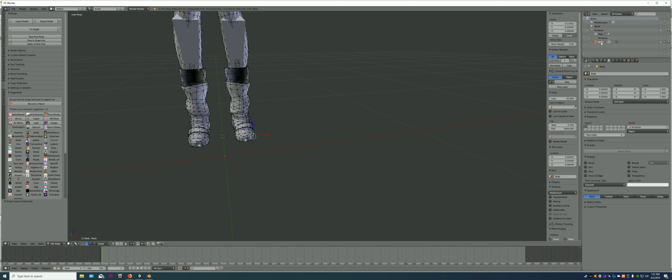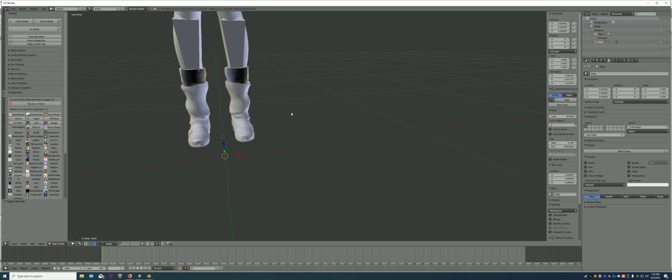Now select your body. Well, your body is already selected. Press Tab to go into object mode. Press space and type origin, and click Set Origin, and then origin to 3D cursor, right here. Just like that.